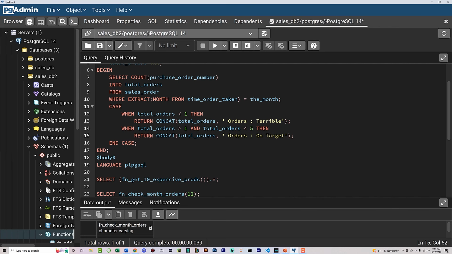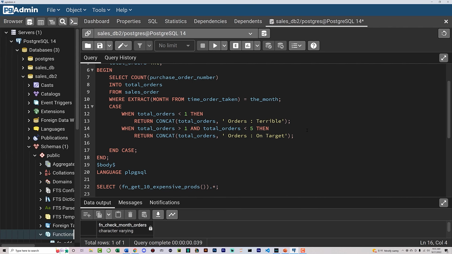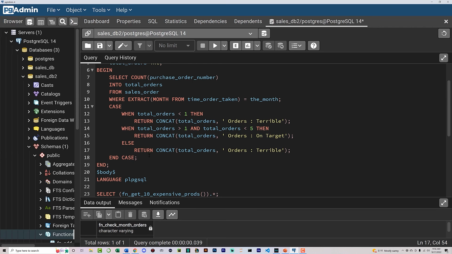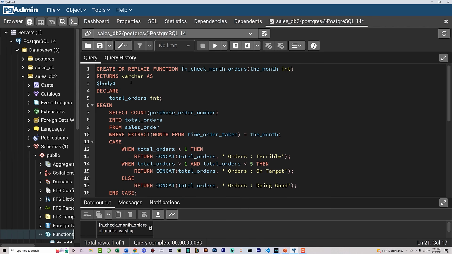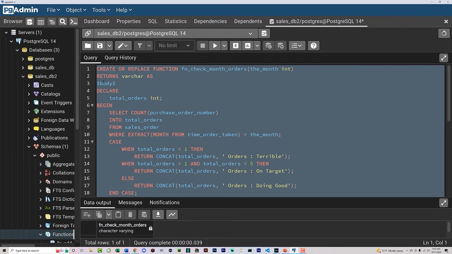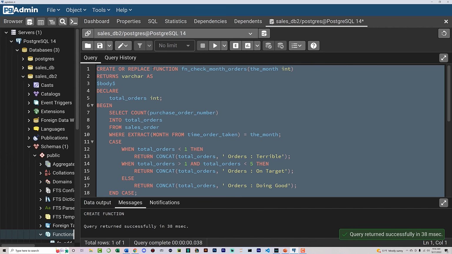Then what you do is if you want to have a default that if it doesn't meet either of those conditions, then you say, some languages actually use default, but here we're just going to say else, and we'll say orders, and we'll say doing good. All right, so there's all that, and we can go and select it, and of course always have the end for your case. Let's run it.